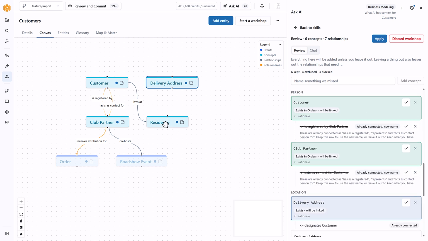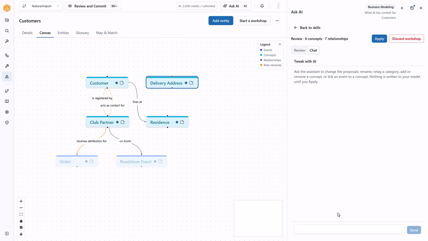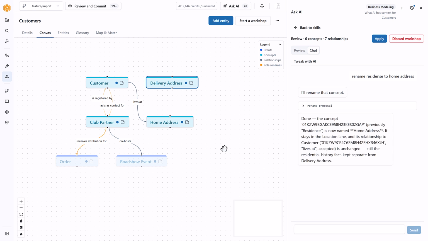The next thing is that it has brought in both a residence and a delivery address. Residence is also an address, so I'll say rename residence to home address. Let's see what it does with that. It has made the change exactly as asked, so I can confirm that's fine. This is the model I want, and I'll apply it.